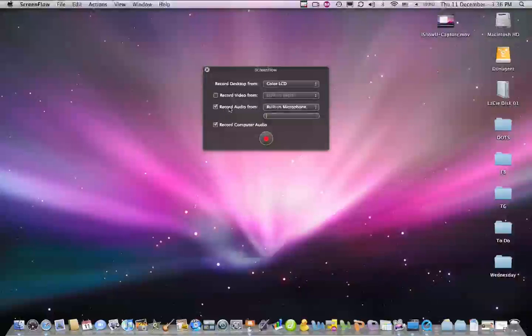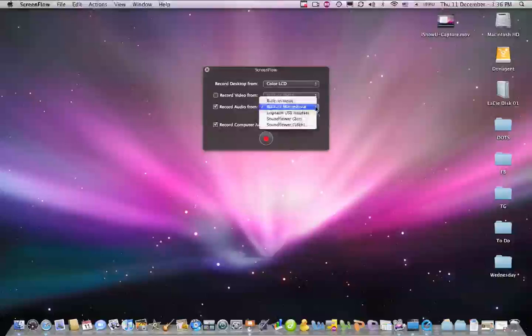I'm recording audio from my built-in microphone, and actually in this situation I'm going to change that to my USB headset I'm wearing. I have the last option here to record computer audio. Basically this records any audio that's playing through the speakers of my computer, and then when I'm happy with the settings I just simply click on the record button.